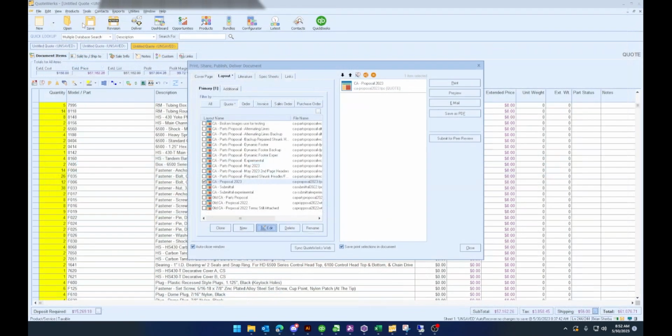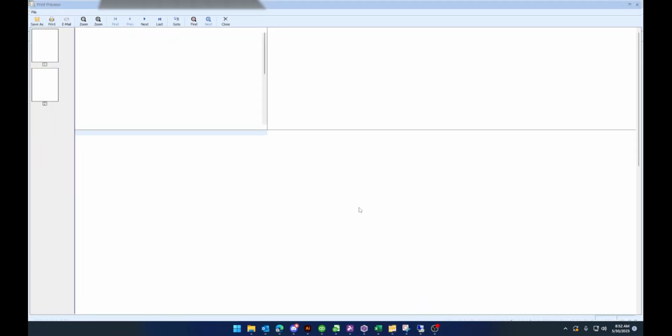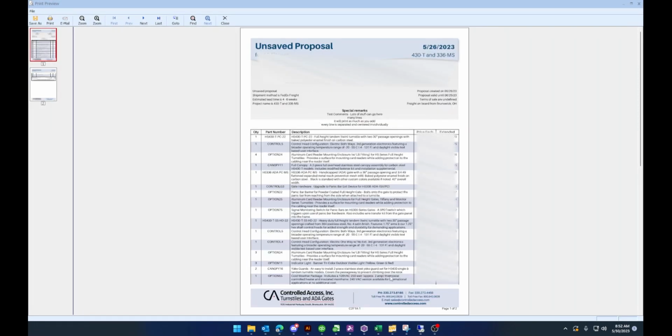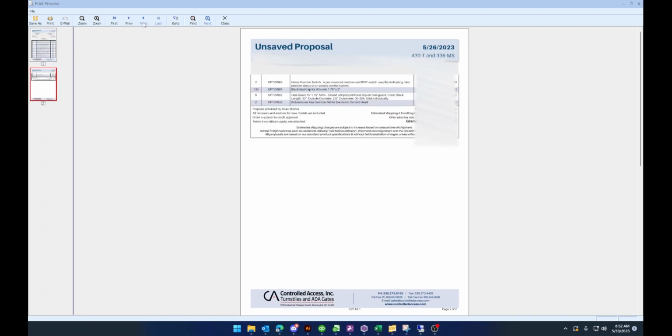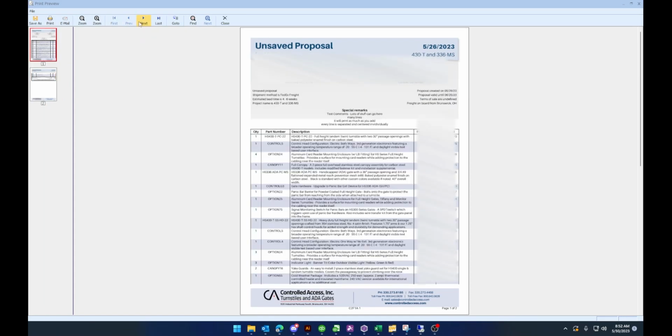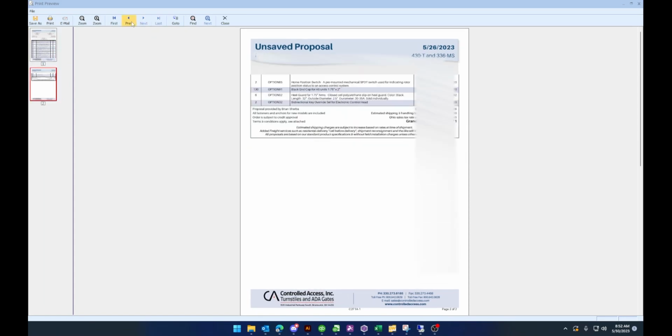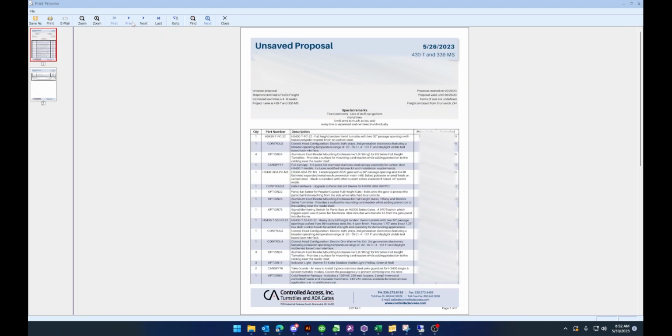So anyhow, if I go to preview it, this one here is a couple pages long, and it looks fine. There's nothing wrong with it. This is how it's supposed to be looking.